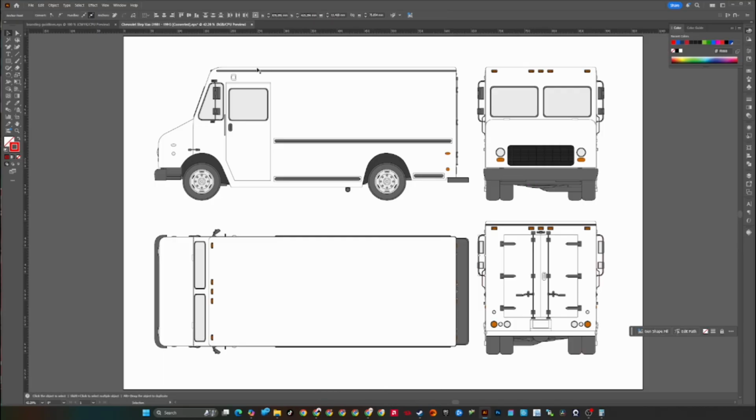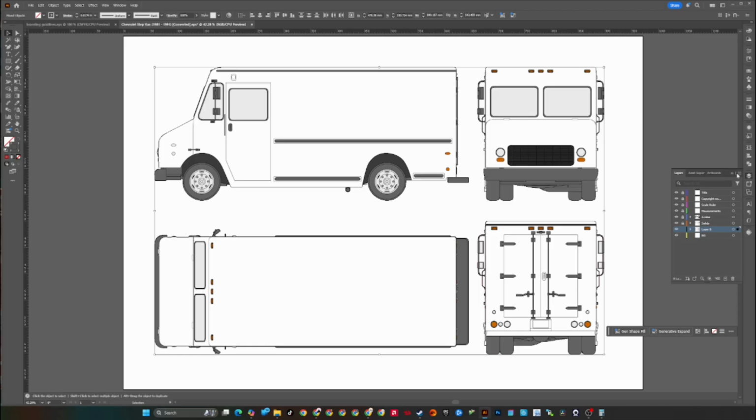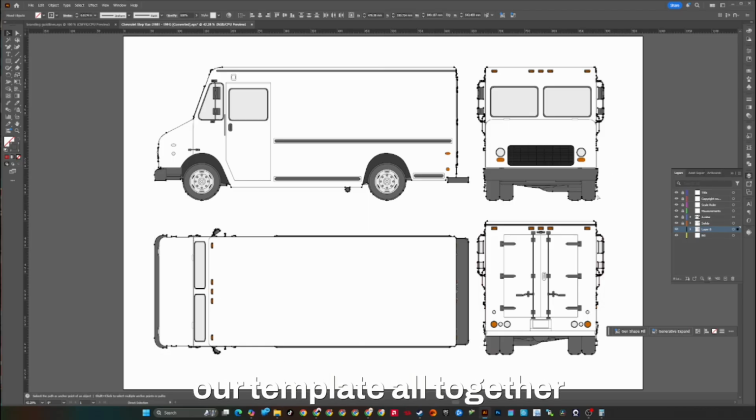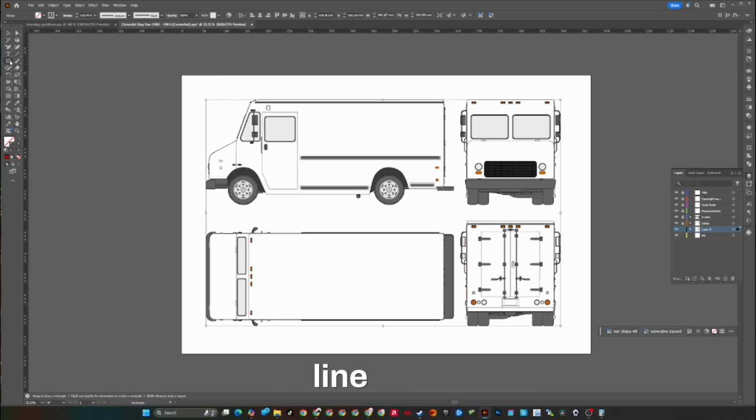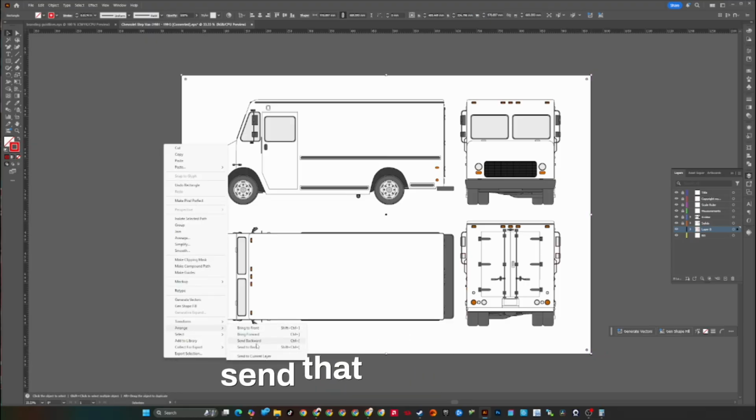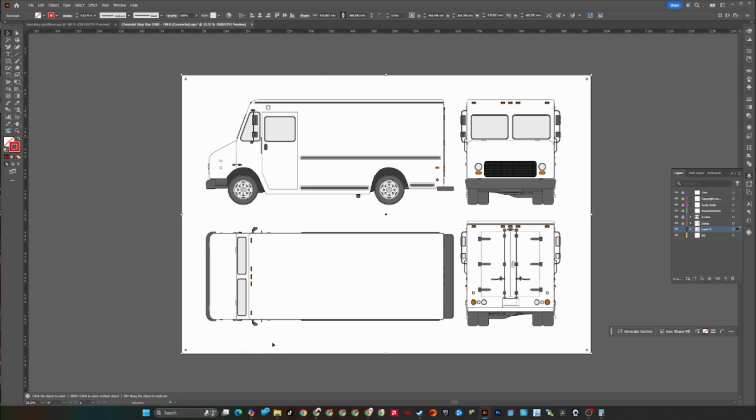All right. So now that we got our lines for that, our template all together, we're going to group these. We're going to make a box here in the back, and we're going to arrange that, send that to the back. And then what we're going to do, so let's make this all one color. All right, let's get rid of this.